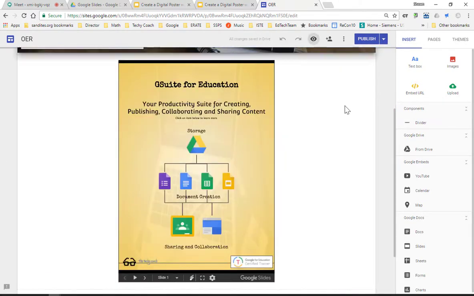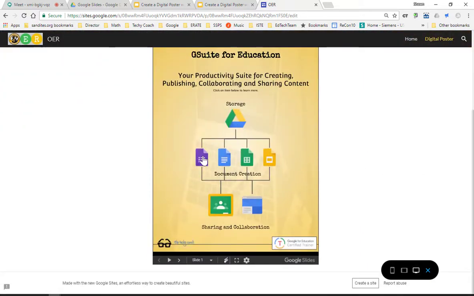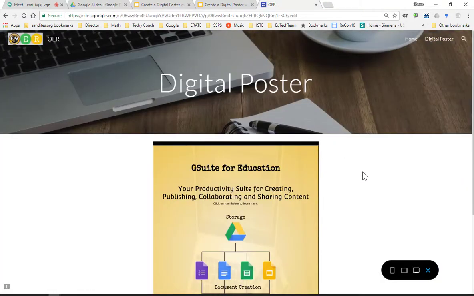And then of course I can preview that and show you what it looks like, and here again the kids can click on any of these items and it'll take them where they need to go for the topic that they want to learn more about. So that's creating a digital poster with Google Slides.